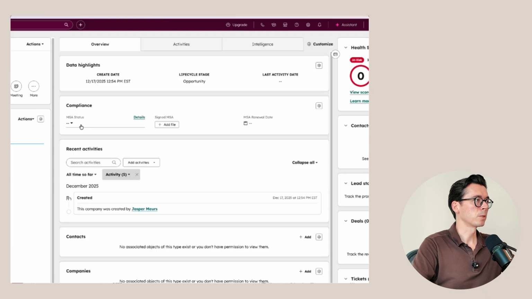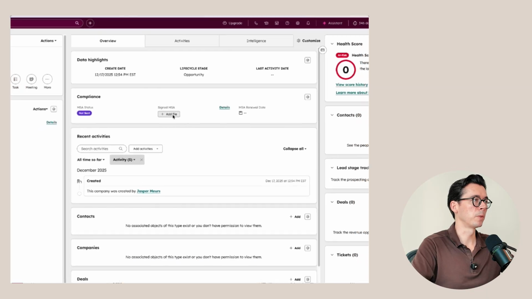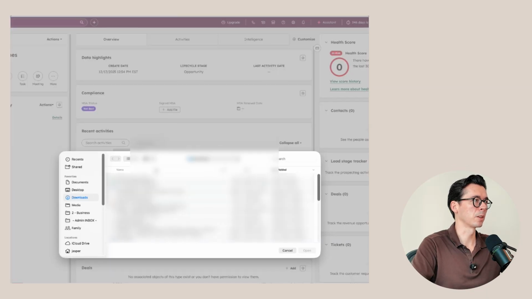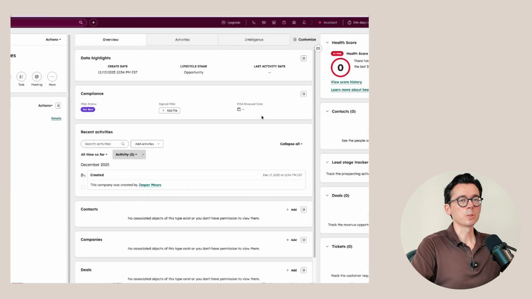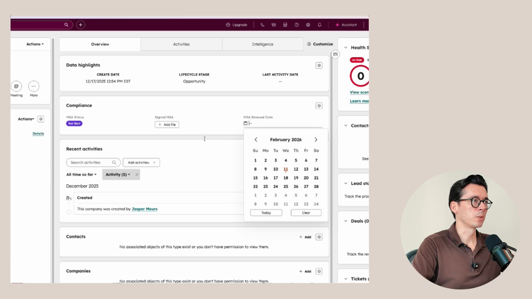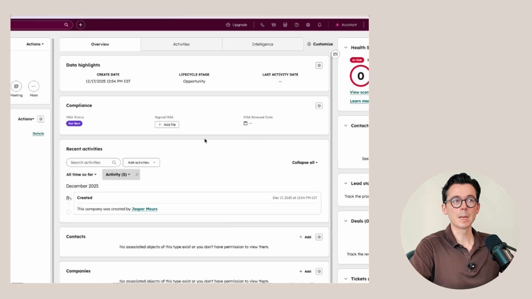When we're in this record, we have the option to easily update our MSA status here. As soon as we want to upload the file for the signed MSA, we can just click on Add File. And then we also can add our MSA renewal date right here. So that's step number 2.